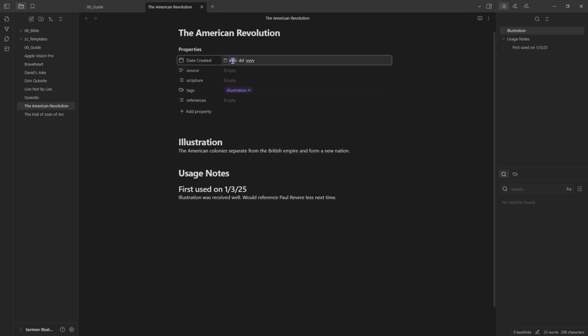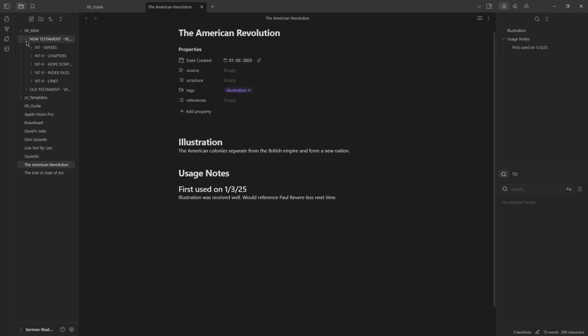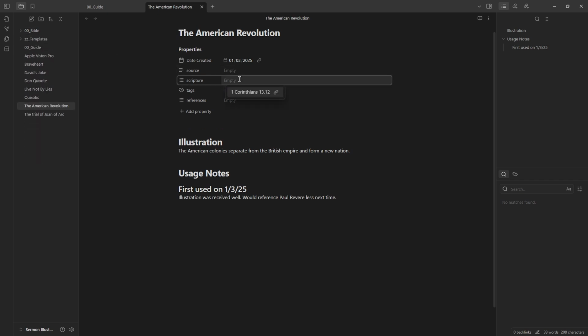Now up here, I might just fill this in with today's date, and then the source can probably be left blank, and the scripture is where the list of Bible verses that are installed in here is going to come in handy. So I can quickly reference a verse like Romans 13:1, and then that is listed there.